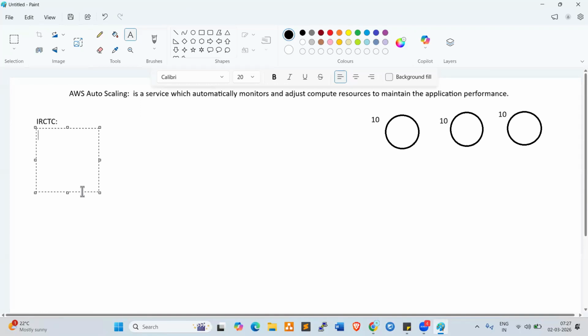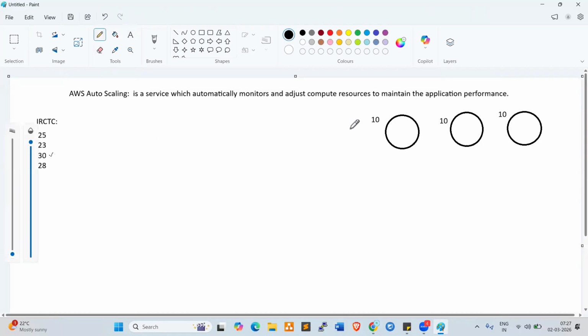For example, last month they received 25 requests. Before that, they received 23 requests. Before that, they received 30 requests. So before that, they received 28 requests. So based on the highest value of the request, they configured the servers, right? So the highest value anta 30 వచ్చింది కదా. That is why what they did here, they configured 3 servers. 3 servers కూడా each server can handle 10 requests and total 30 requests handle చేస్తారు.